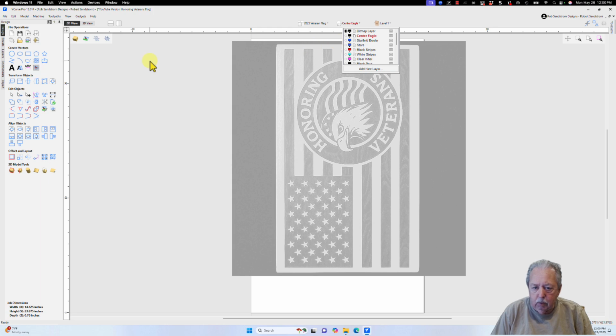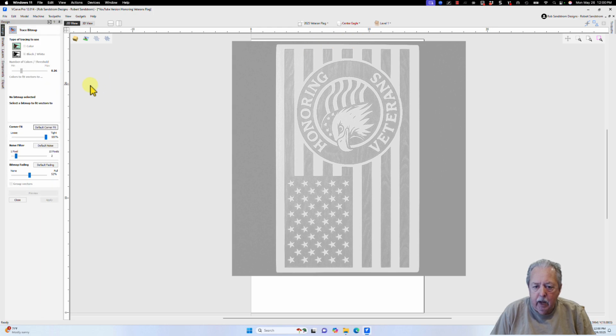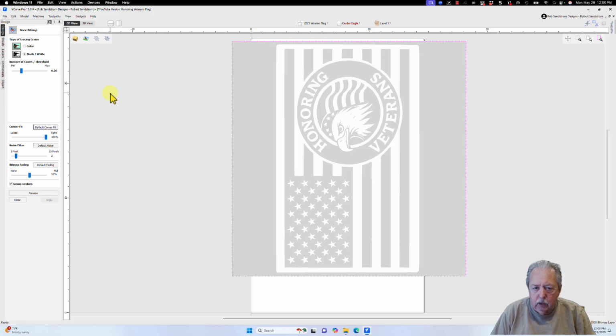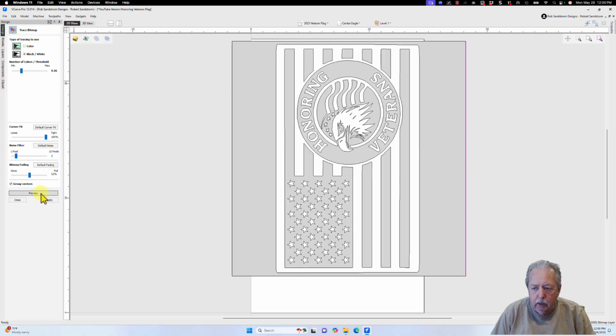I'm going to go to the bitmap trace tool over here, and with that I'm going to click on the bitmap itself, and you can see everything lit up. I'm going to preview it. Since it's black and white, it should trace pretty easy. You can see how it's tracing right here. The layer that it's going to go onto is this center eagle layer because it's the default layer. So since these vectors look pretty good, I'm going to go ahead and hit apply.